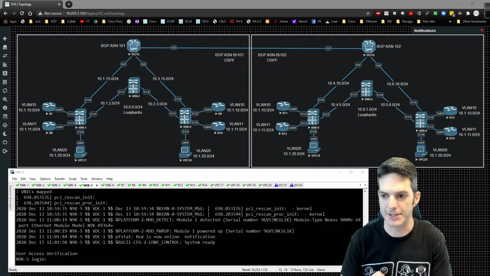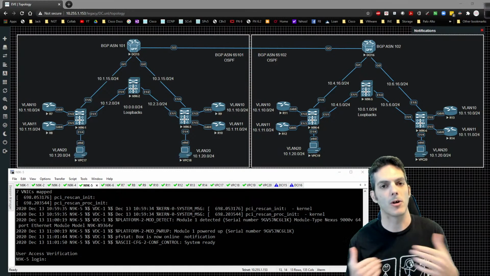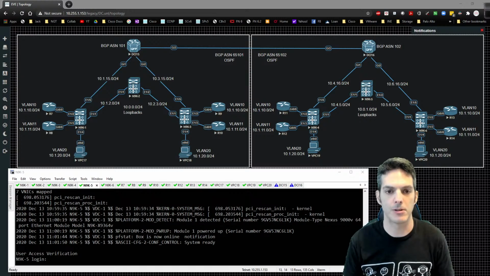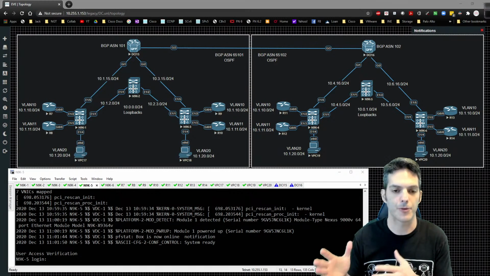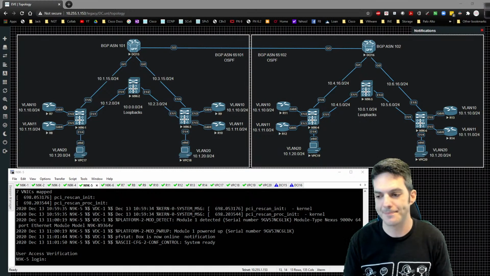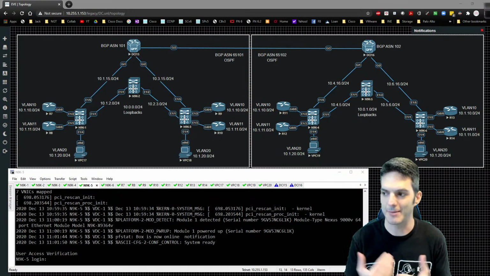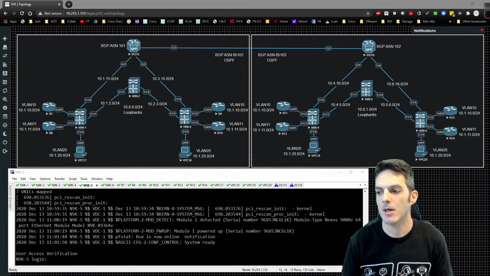I have this all working inside of Eve, and as soon as I get a chance to export the lab, for those of you that are currently members of the channel, you'll be able to download the topology and some of the initial configs. I'm actually going to be walking through the initial config of a lot of these devices as we're moving forward. So I'll be configuring things as we're going, so setting up the interfaces and stuff like that.